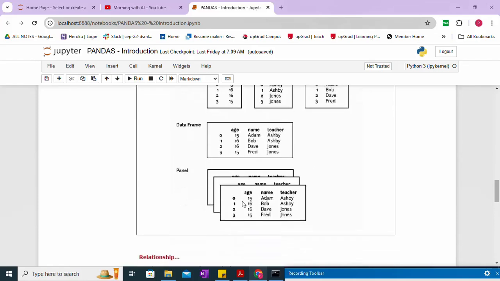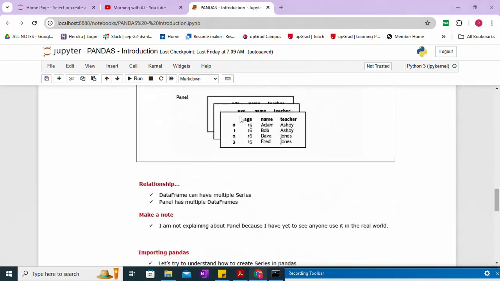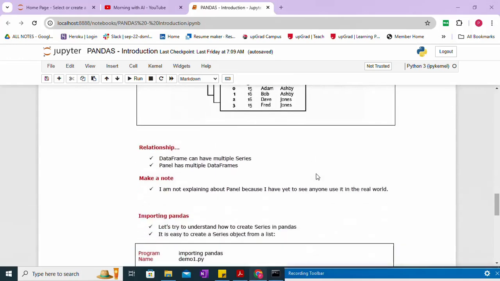Similarly, panel. We got to know that it is a 3-dimensional array, and it is nothing but a group of data frames, so more than one data frame. You can see this is one data frame, this is another data frame, and this is a third data frame, clubbed together to create a panel. Relationship: a data frame can have multiple series, correct? And a panel has multiple data frames.